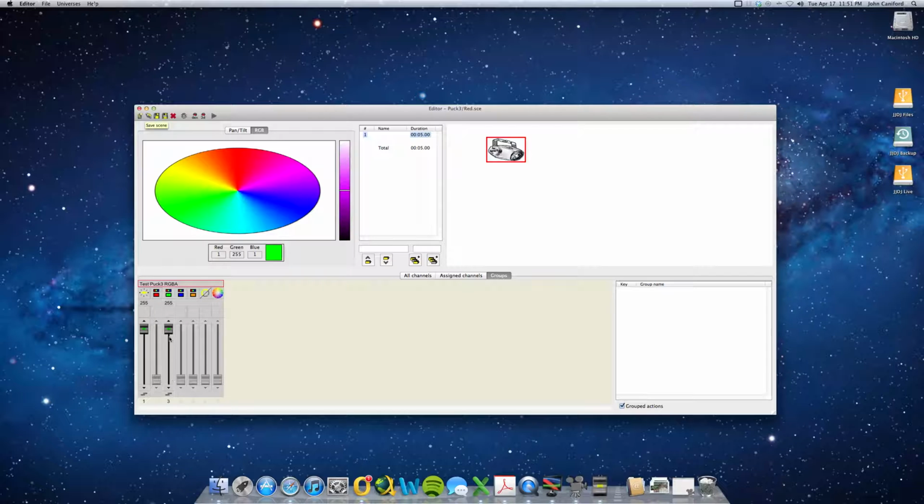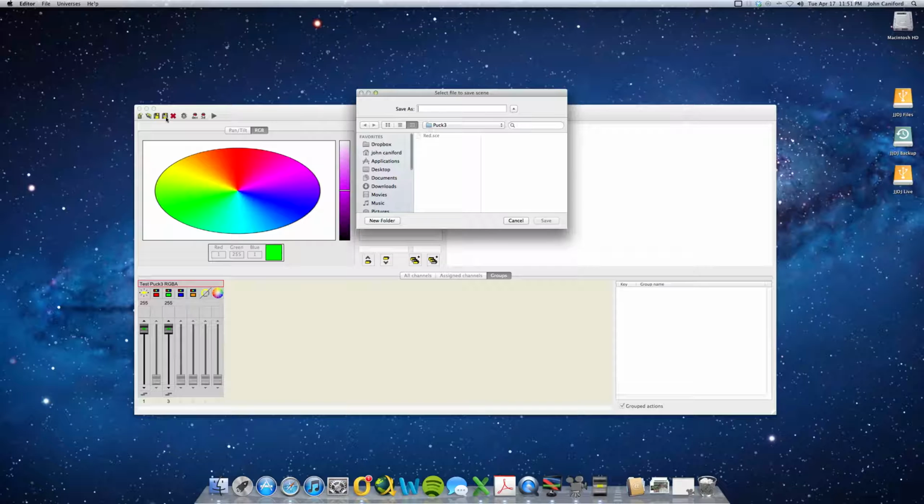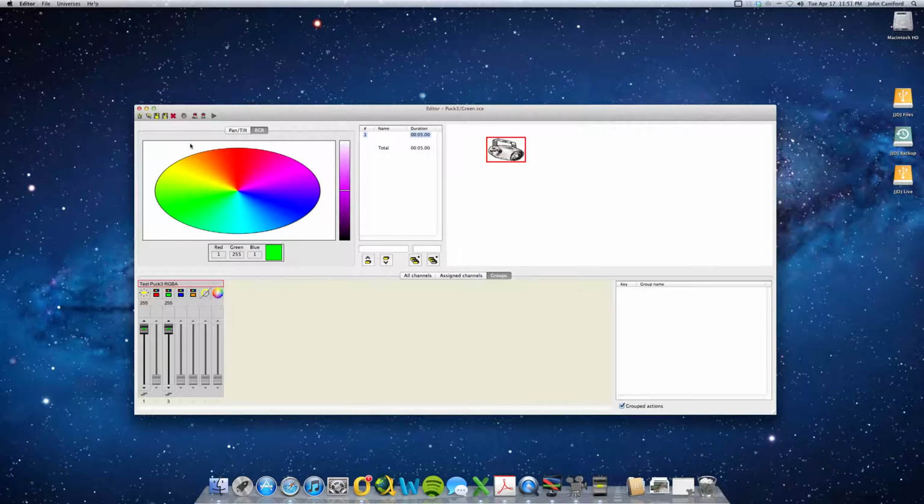And actually, I overwrote the red by accident, so let me fix that. Okay, sorry. Save. Now we're going to redo that green scene. Disable. And now that's green. This icon right here is a save as, so we'll just call this green. And let's go ahead and make a blue one.